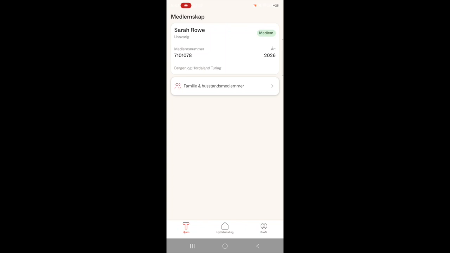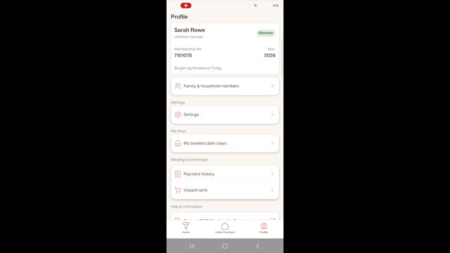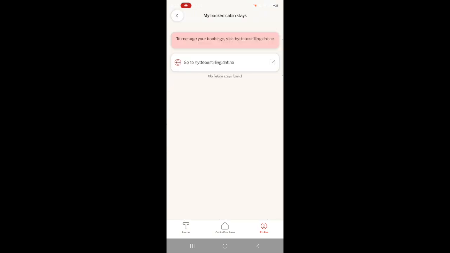So this is the homepage. You see your membership, Innstillinger, Språk, language. This one, if you just click it, it changes it to English. You can go back. So a couple of really useful things here. One is you can look at your booked cabin stays. It just pops you out to the website for now.